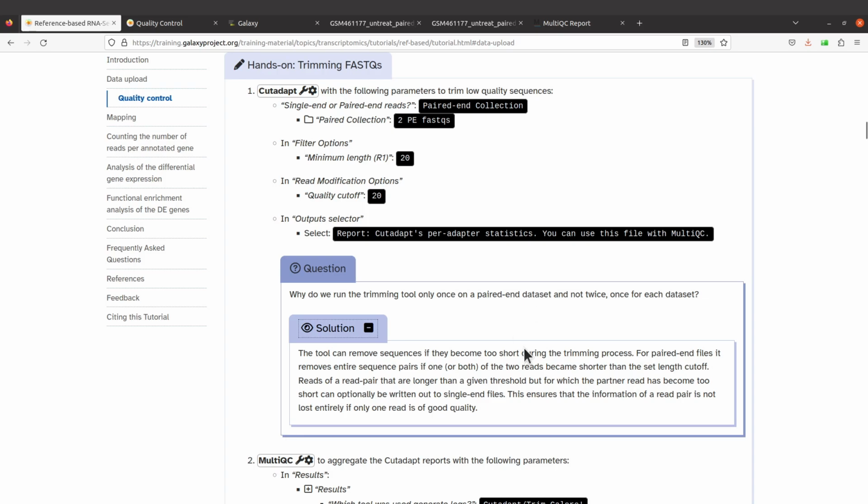All right, so we have some information here that tells us what we also need to know about the trimming. It says the trimming tool can remove sequences if they become too short during the trimming process. For paired end files, it removes entire sequence pairs. That's what I was saying. If one or both of the two become shorter than the set length cutoff. Remember, I talked to you about the treatment. So the same treatment should be given for both forward and reverse, because we are dealing with paired end datasets.